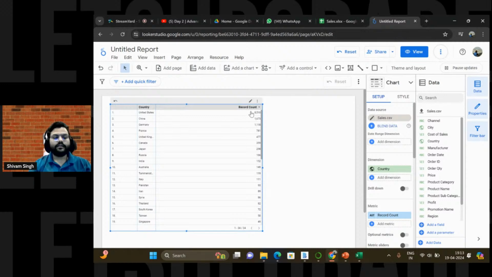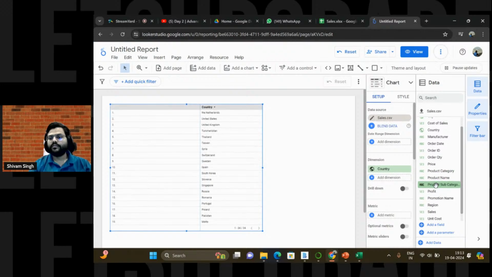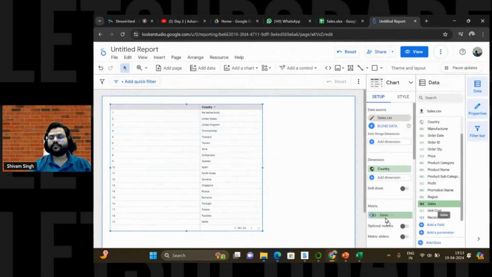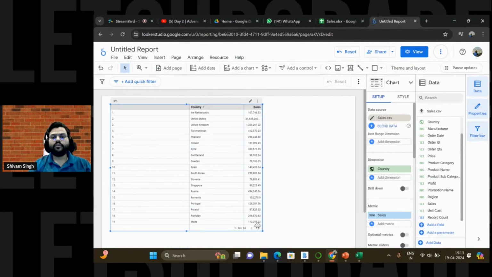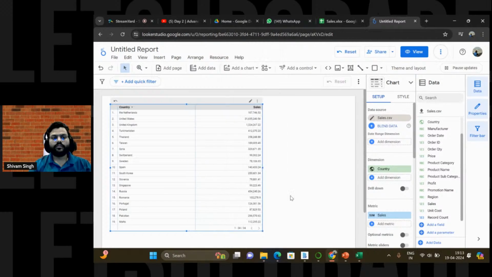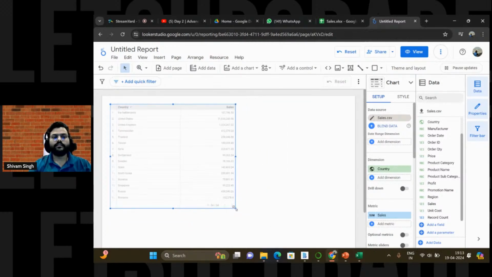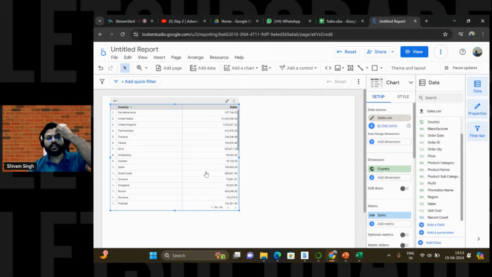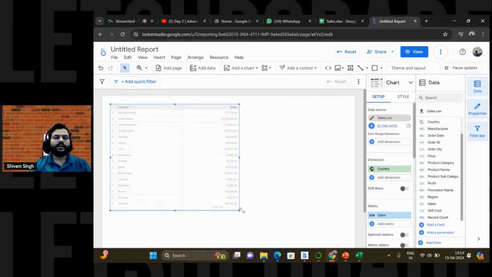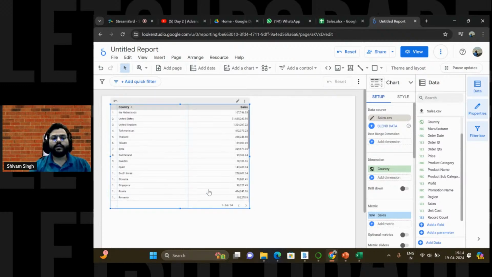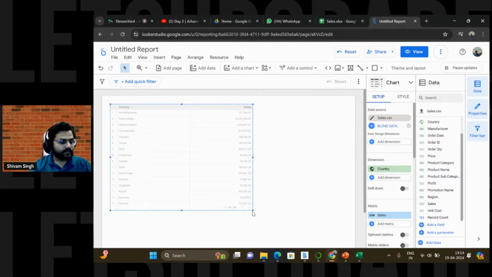After that, guys, instead of record count, I can take the sales into my metric. So let me take this sales column inside the metric. Let me try to fit this because it doesn't look good. Okay, now it looks good. After fitting it into the table, it does the automatic adjustment. Now you can see we are getting the serial numbers, the country names, and the sales values. And you can actually see the final sales value, guys, at the end also.